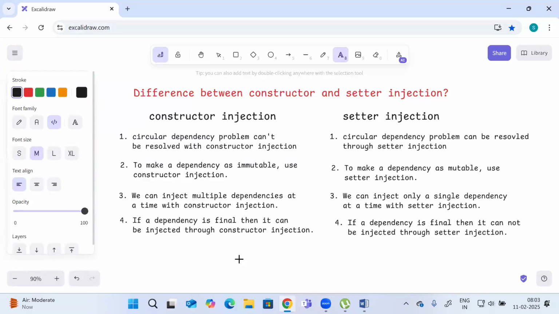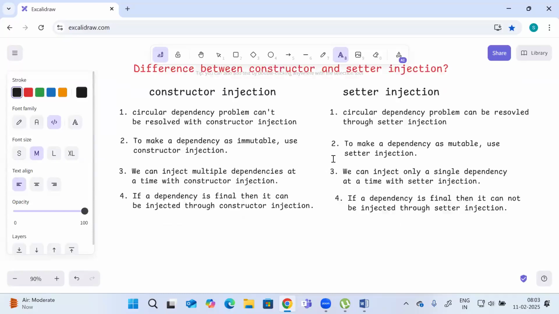Can you find any other difference between constructor injection and setter injection? Somebody from online, anybody, can tell me. That's my question. Is there any other difference?